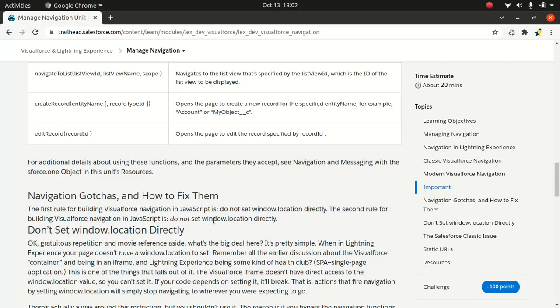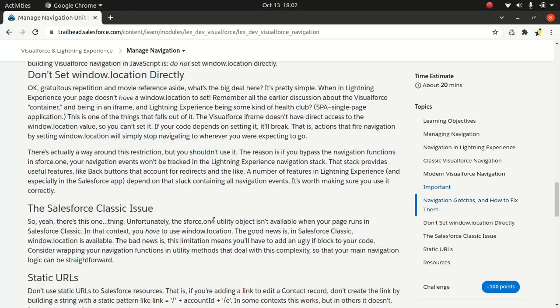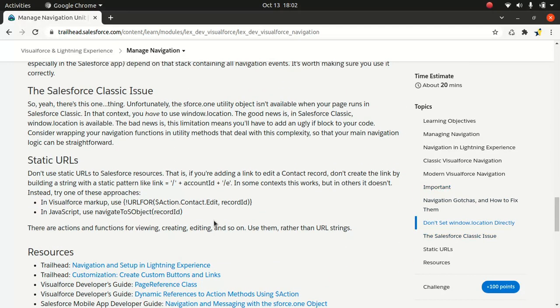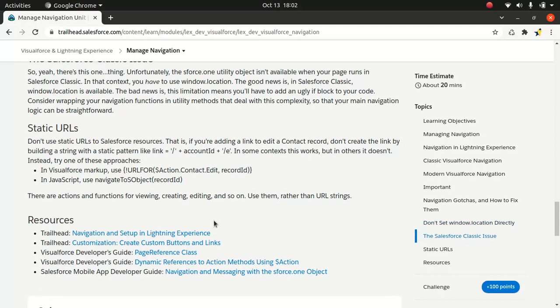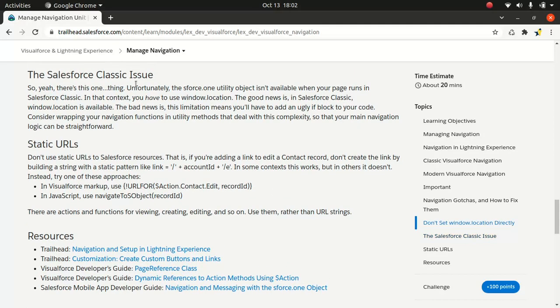So, this is a pretty simple topic. I just wanted to get your attention. And then there's another thing, the Classic issue. The sforce utility is not available when your page runs in Salesforce Classic, which you have to remember. If someone asks you, oh yeah, is the sforce object available on Salesforce Classic, right? If someone says yes, say, hang on a second, that option is not available in Classic. It's only available in Lightning Experience, right?